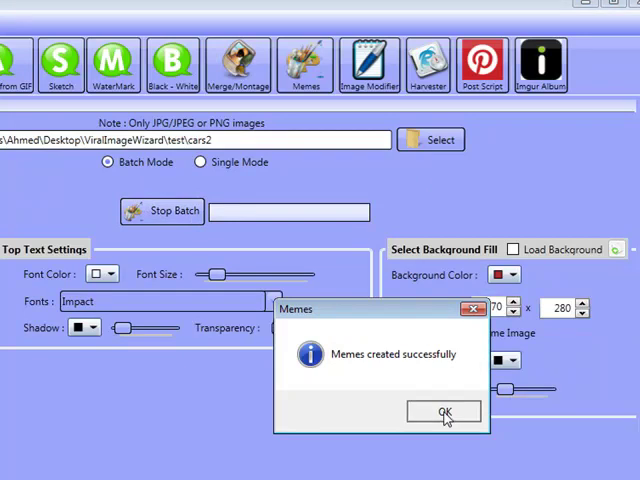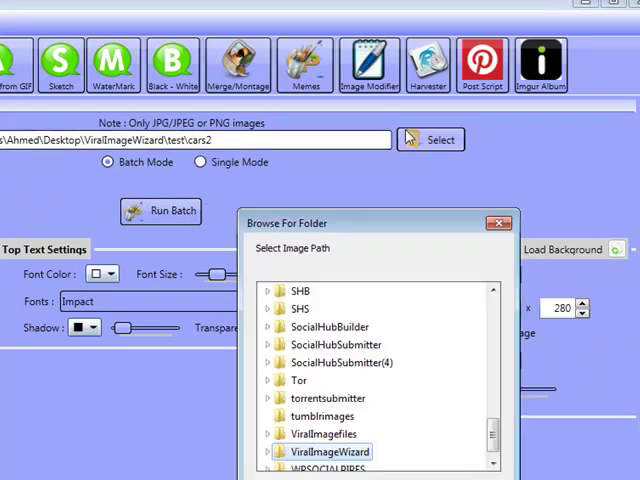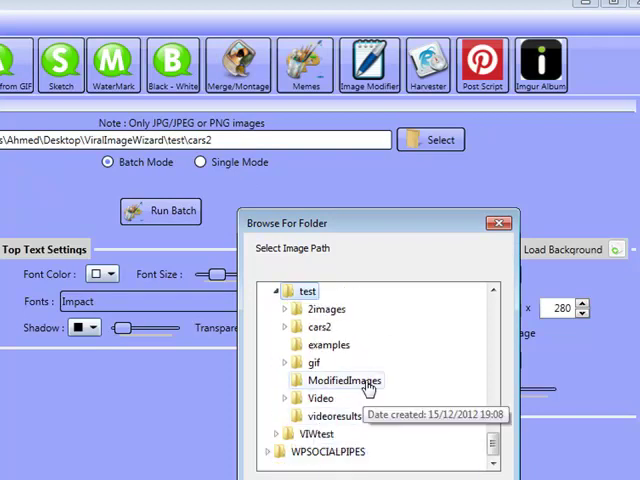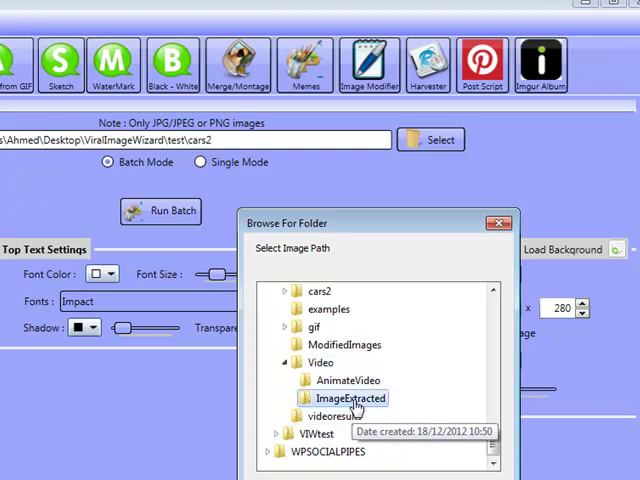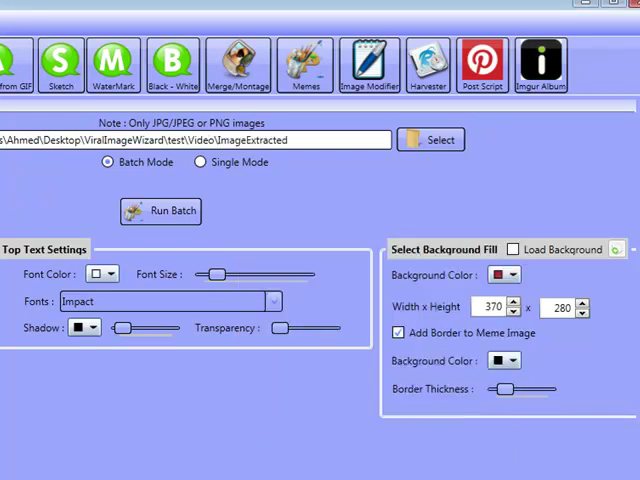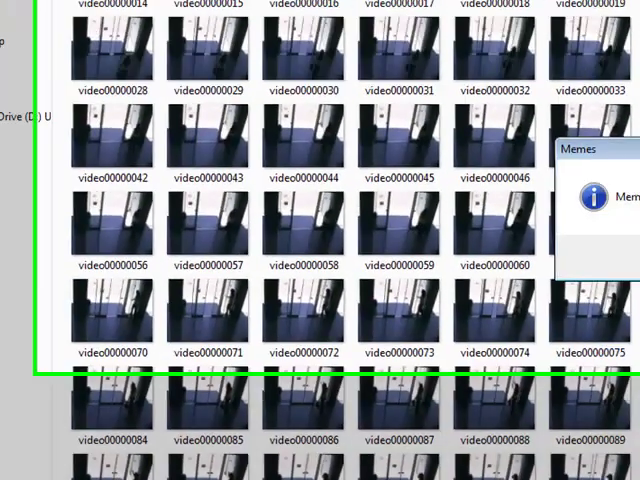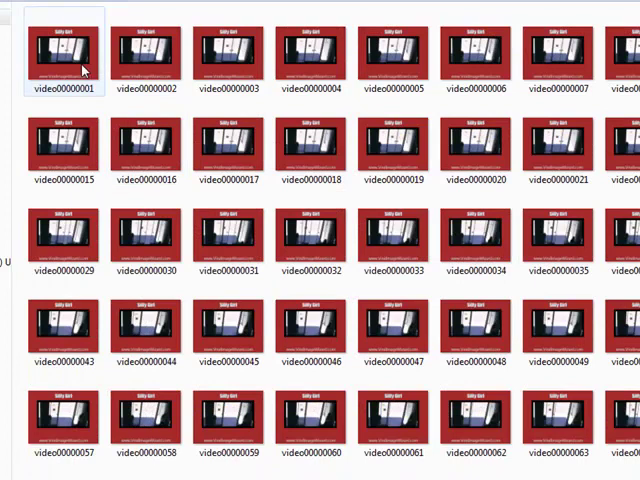Oh, we've got it on the wrong one, haven't we? Okay, what we need to do is go over to Viral Image Wizard, go over to Test, go over to Video, go over to Images Extracted, and then click on Run Batch. And again, guys, this is doing like 100 and something images, 113 images. So it'll take a few seconds. And there you go. Now we've got a meme out of these images.